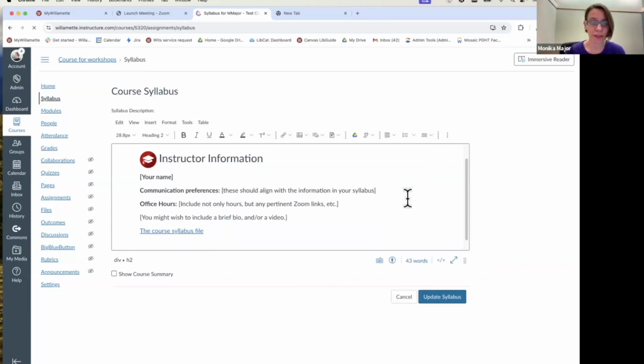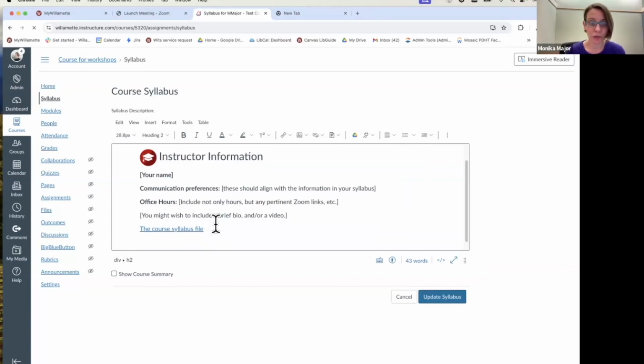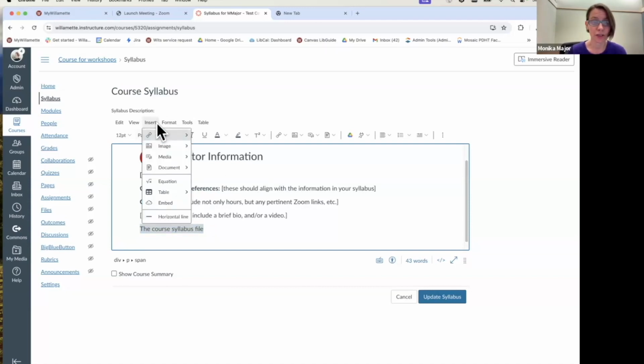discussion boards. So what we need to do here, I'll quickly remove this link, we need to type a text, such as the course syllabus file, or you can name your course in the text. Then we highlight the text and click to insert link.